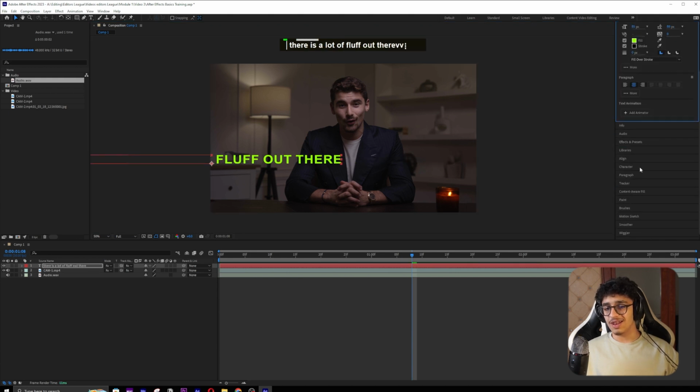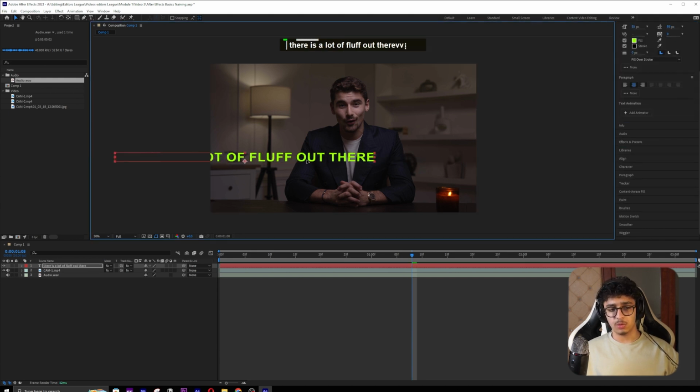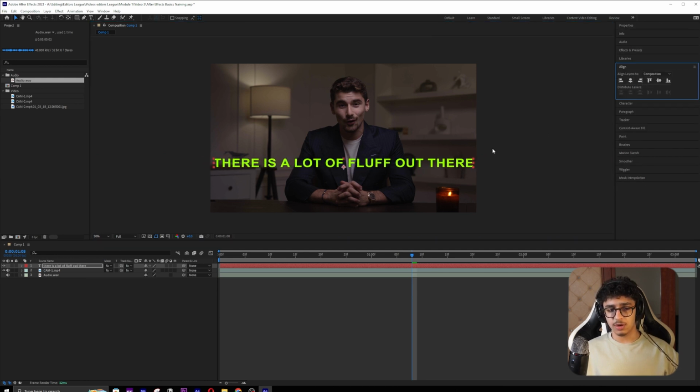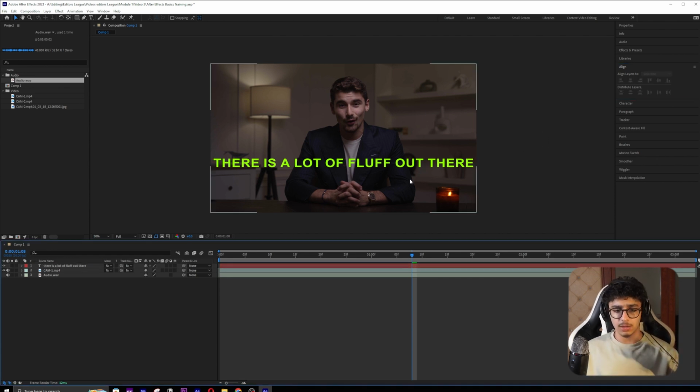I can also align my text rather than doing it manually and figuring out where to do it. So if I go to align, I can just click over here. Now it's exactly in the middle. There are no mistakes. The symmetry is exactly in the middle.